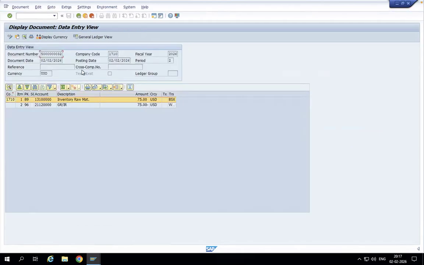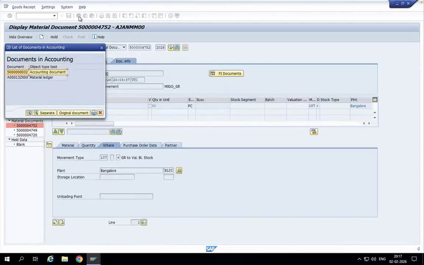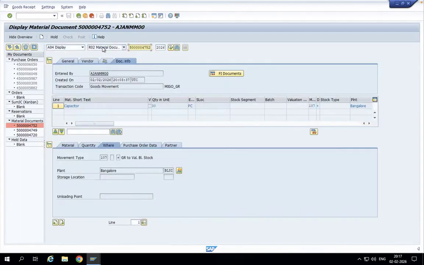At this point in time, the material is still lying at the vendor's place. We have just done the quality check. The material is accepted at the place of origin. Only the document has been posted. Now, based on this, the payment will be released to the vendor.